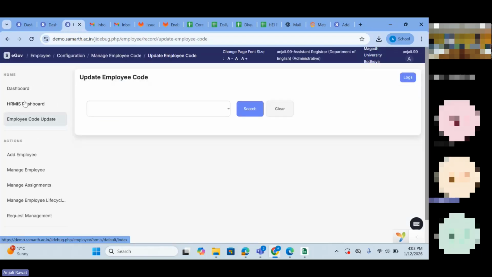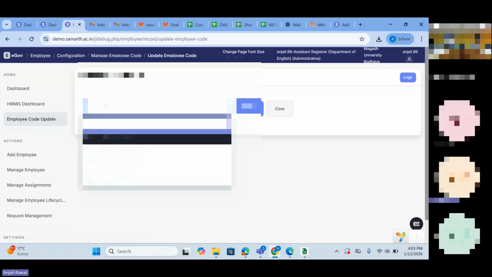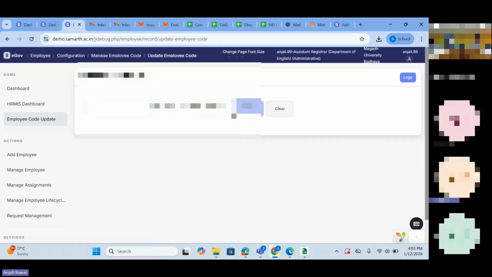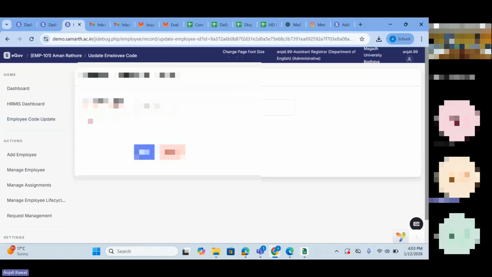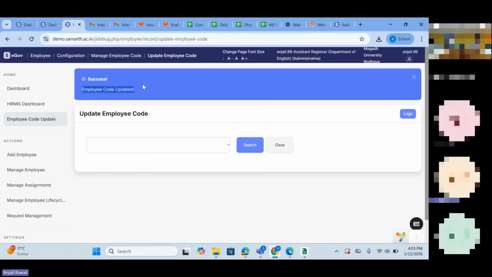Next is employee code update. This is a feature for when you have mentioned an incorrect code of the employee and now you want to change it. Then you can use this feature, employee code update. You only need to search for that employee, click on the search option, then click on change employee code. Here you can change the code and then click on the save option. You will get the notification: employee code updated. So this is for later, once you add the employees and verify the detail, and you search and find that this employee code is incorrect. In that case, you can use this option, employee code update.